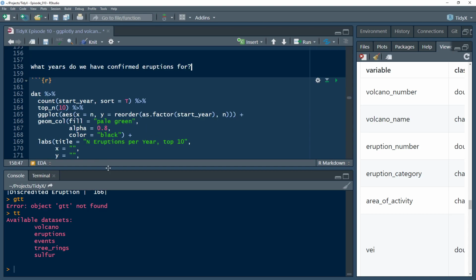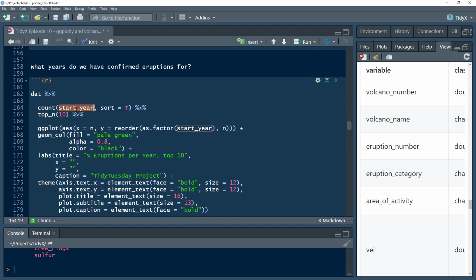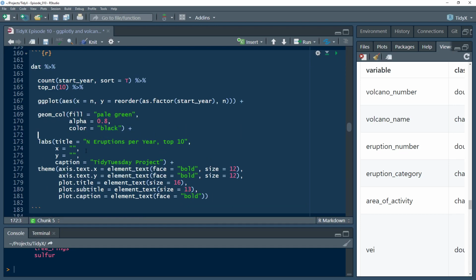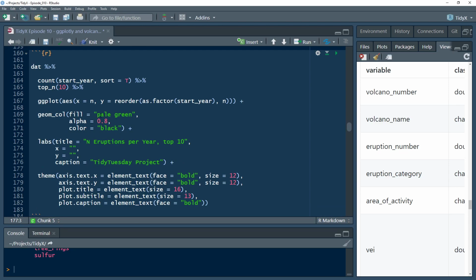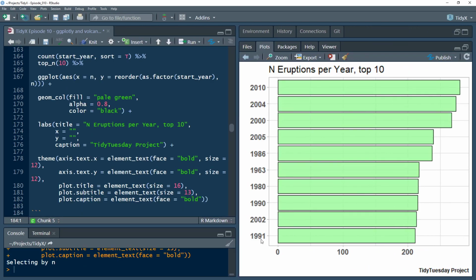Also, what years do we have confirmed eruptions for? Since we're dealing with only confirmed eruptions, just to get a sense of how the data is dispersed across time. So once again, you do a count on start year, take the top 10, and tell it to respect your ordering. Fairly standard, defining the coloring of the column plot there, and defining your title. We want to make sure we're explaining everything, right?